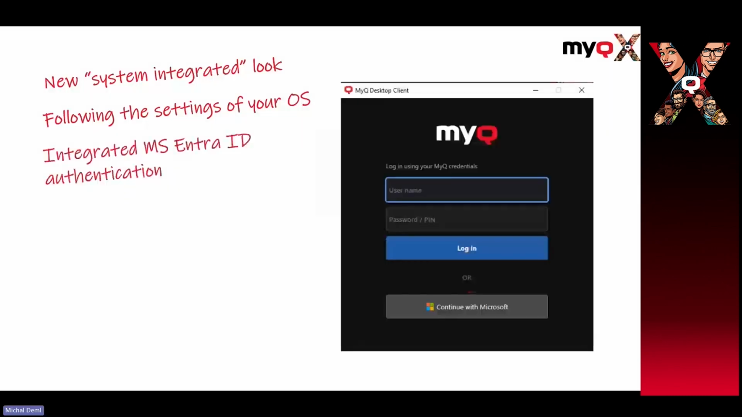Another really important thing I would like to highlight here before we jump into the main part is the integration with MS Entra. So if you've got MS Entra ID and are using that as a synchronization source for your users, you can let them also authenticate using the desktop client, provided of course they are not part of your domain, because in that case single sign-on is another option.